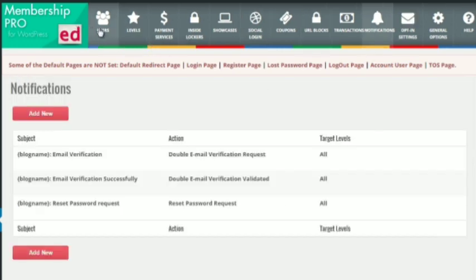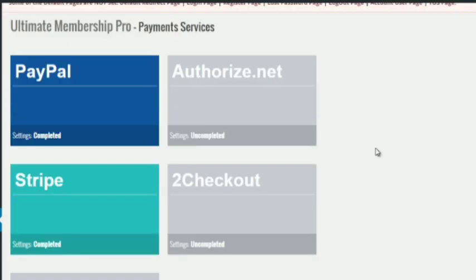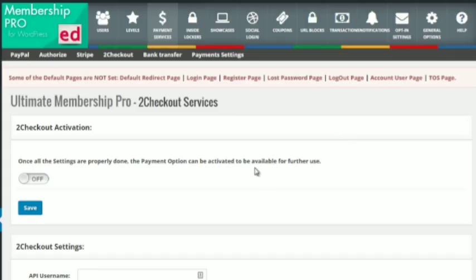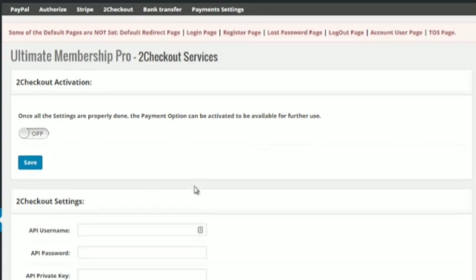So with that said, now that you understand a general overview, before we talk about levels, let's talk about payment services actually. Under payment services, if you click, this will allow you to enter your information, your PayPal information, to get connected to PayPal. As you can see, these are colored, so I've already set up PayPal and Stripe, but if you were to set up, let's say, 2Checkout, you click on this, you can press on.